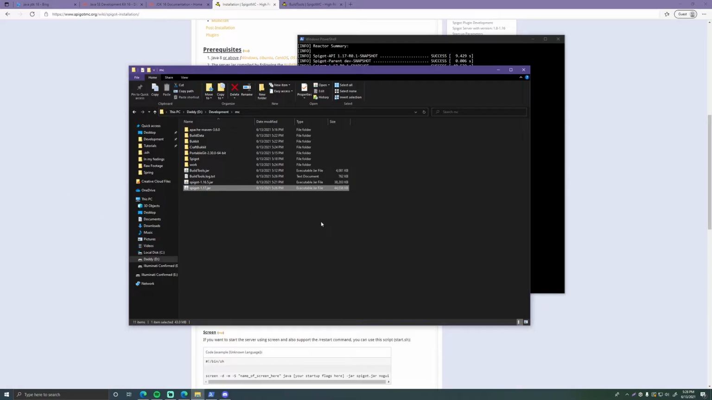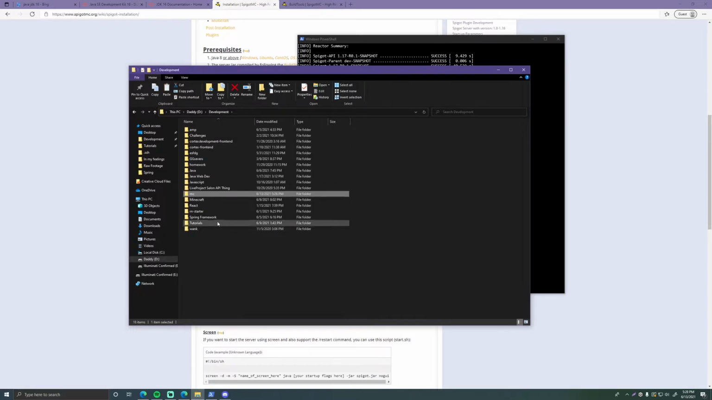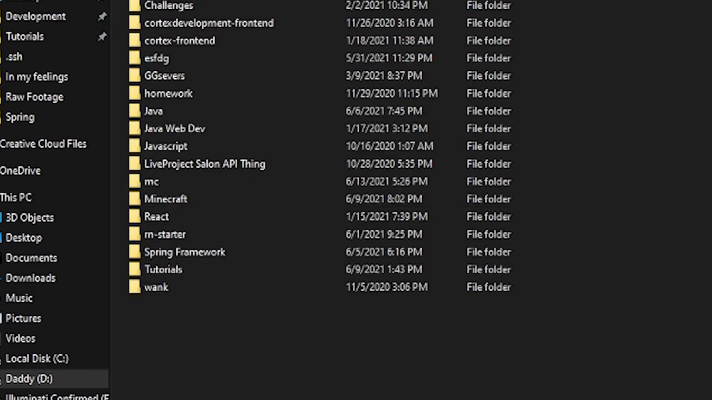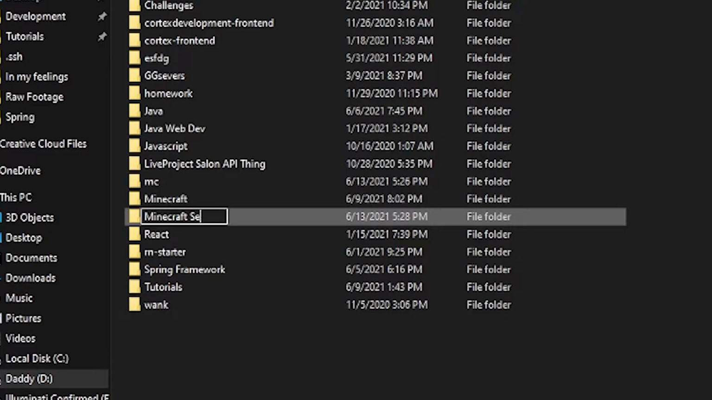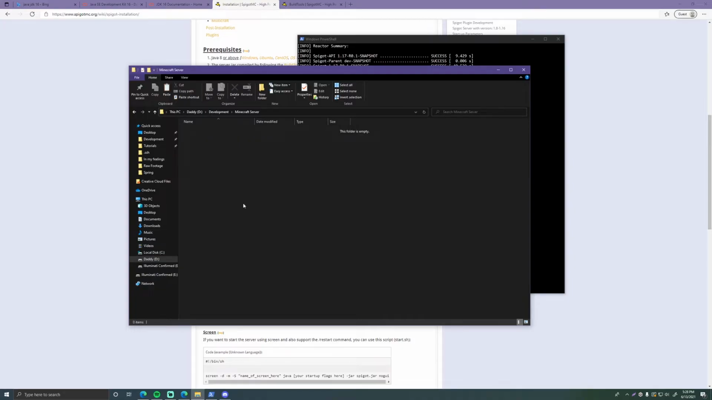So let's go ahead and copy this. Control C to copy that. And now we can make a folder somewhere on our computer to install this. I'm gonna make a new folder called Minecraft Server. There we go. Go into that, and I'm going to paste the file. So Minecraft Server is the folder, spigot-1.17.jar.